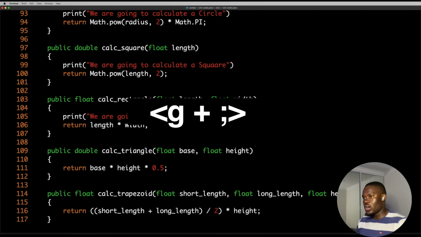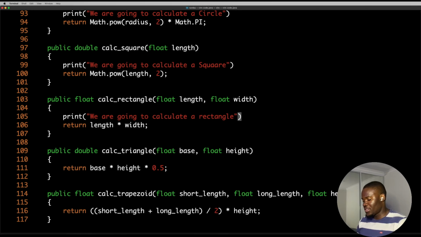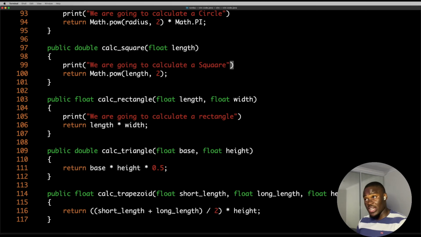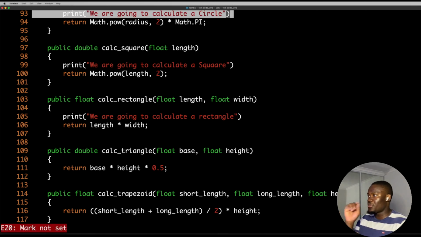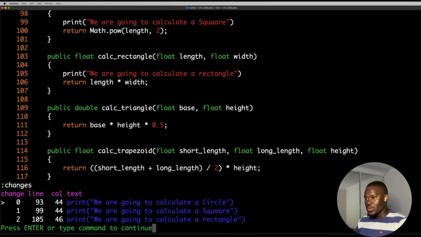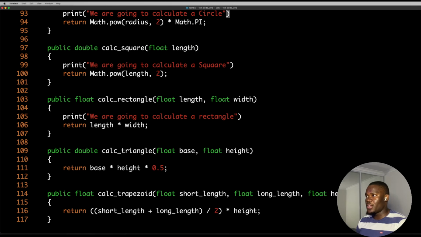So if I press g semicolon, it's going to go back to the previous change. So g semicolon, it's going to go to this line here, which is the second change we made. If we press g semicolon again, it's going to go to the very first change which we made, which is at the very top of the screen. And if we have a look through the change list, we see that we're at the very top of the change list.